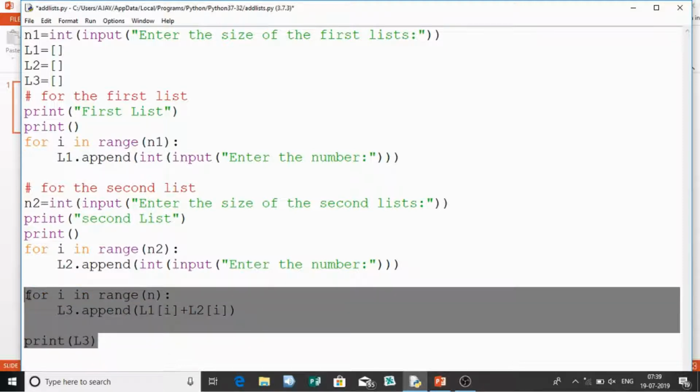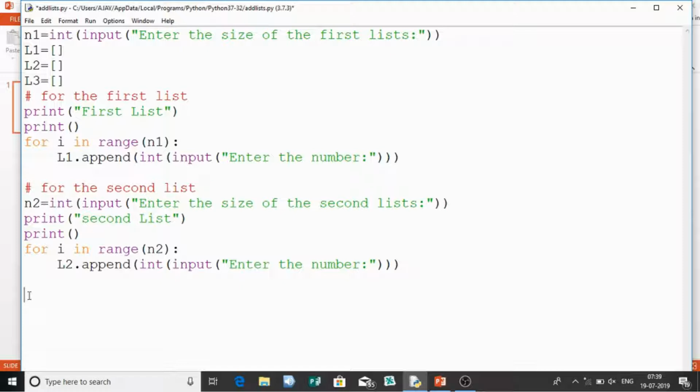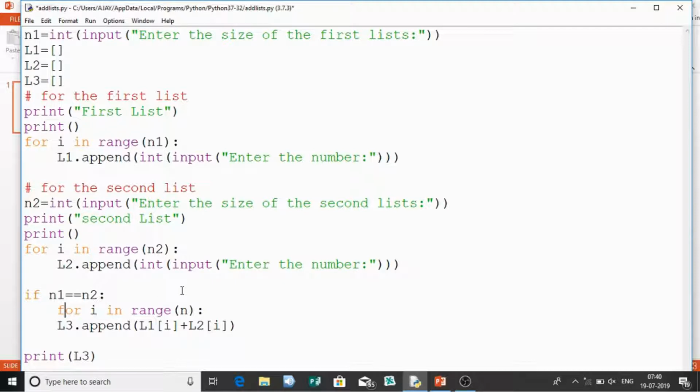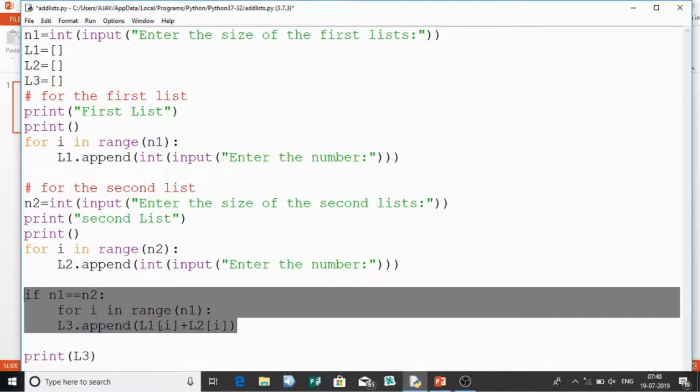Now what we need to do is so simple. First we need to identify which is the smaller list. Or what if I give both the numbers as equal? So the first condition: if n1 equal to n2, if they are identical, then the logic will be the same. So I'll just copy the same logic. I can keep it as n1, or I can also keep it as n2. They both are equal, so it will not matter, and it will do the addition.